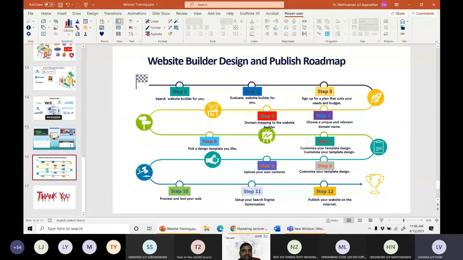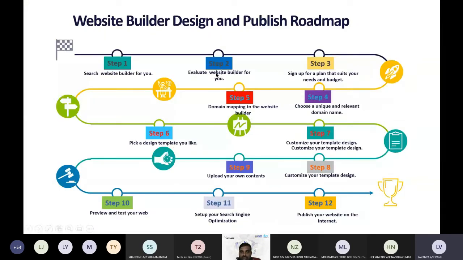Okay, the last one. After you evaluate the website builder, that is the beauty of BOXMODE: you can do the search engine, but with some other free website builders, you have to pay. BOXMODE is free. If you want to upgrade, it's very cheap, not very expensive. And third, sign up for a plan that suits your needs and budget. You have to look at your budget and needs. What is your need? Personal website, business website, and what is your purpose? That is most important. And choose a unique and relevant domain name.